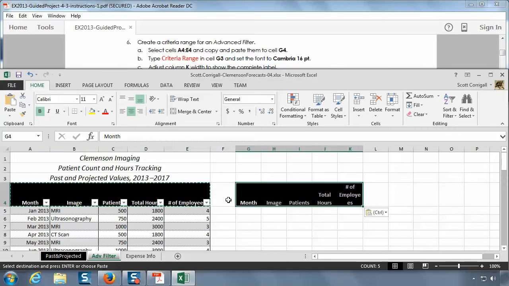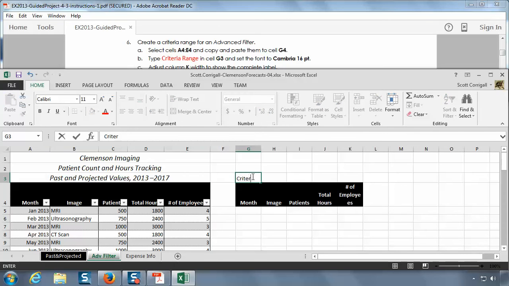Now, we're going to select G3, because the instructions tell us to, and we're going to type criteria range. There's criteria range in the cell. I'm going to hit enter to make the decision official. I've typed this in, and what it's basically saying is this little table here is going to give us the criteria that we need to filter out the ones that don't meet our certain qualifications. We'll only be looking at the ones that we want to see.